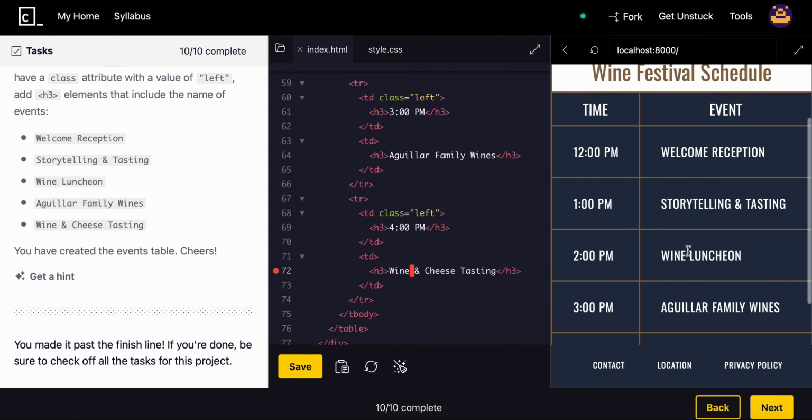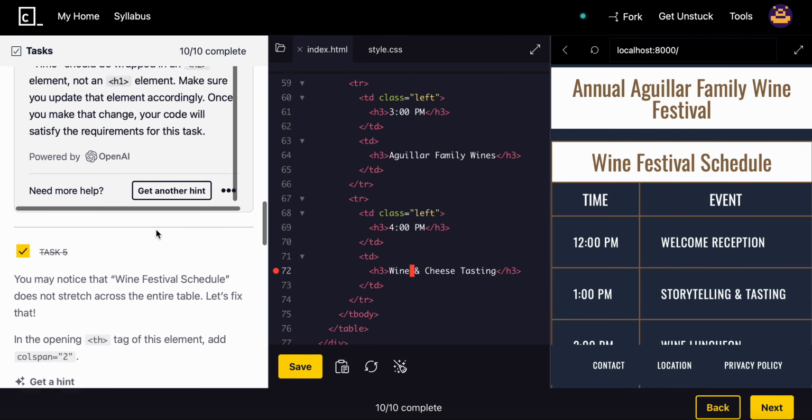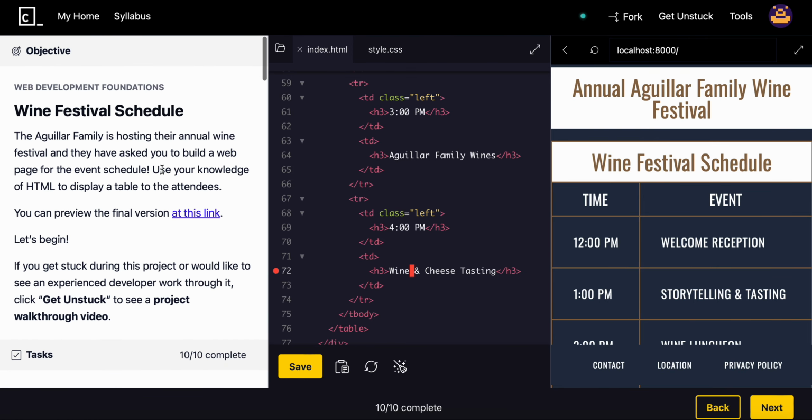And there you go. Yep, there you go. A beautiful wine festival schedule. And that's going to end it right here.